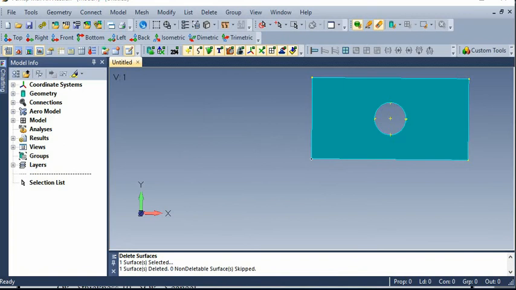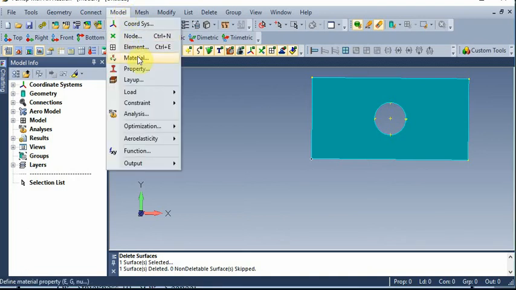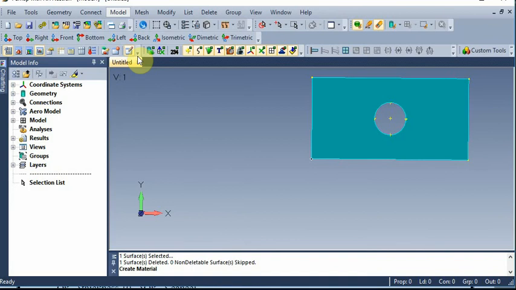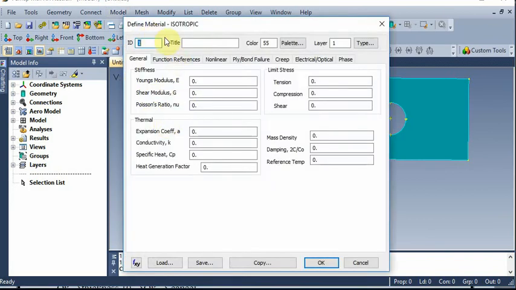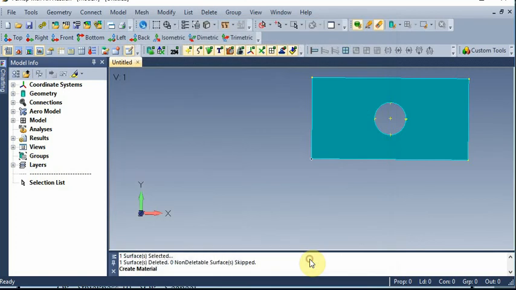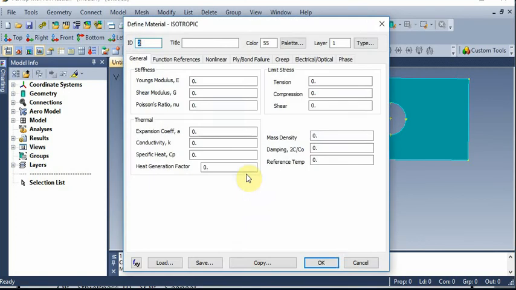Next is to create the material. For that, model, material, ID 1, title you can give material 1, and Young's modulus is 2E5, Poisson's ratio is 0.3, give OK, give cancel.